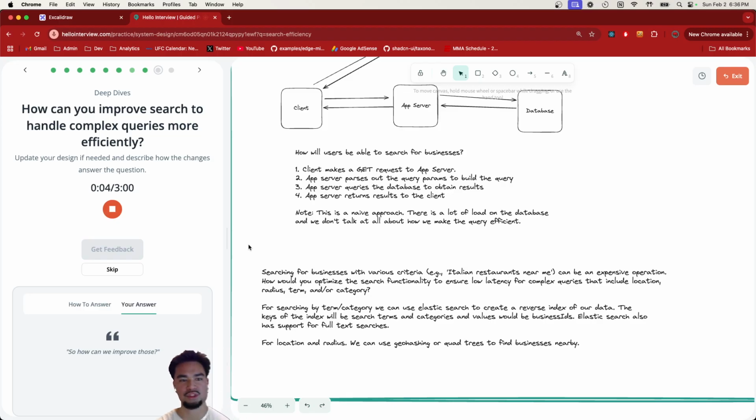So, how can we improve the search to handle complex queries more efficiently? I think it all depends on the type of search they want to do. If they want to search by location or radius, the best way to do that is through geohashing or using quad trees. That'll allow us to find businesses that are nearby based on proximity, and to query by location a lot faster than with a traditional SQL database.